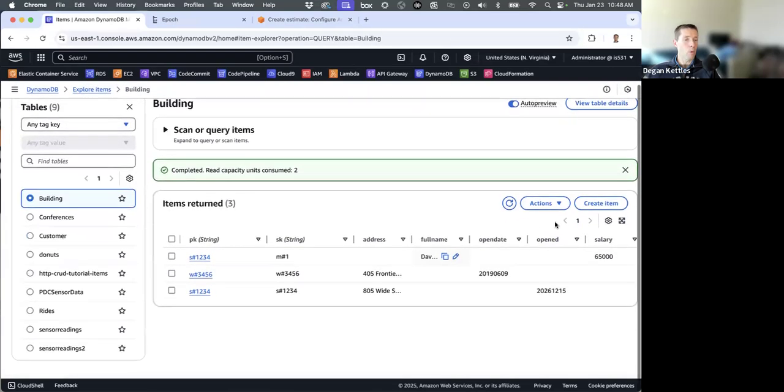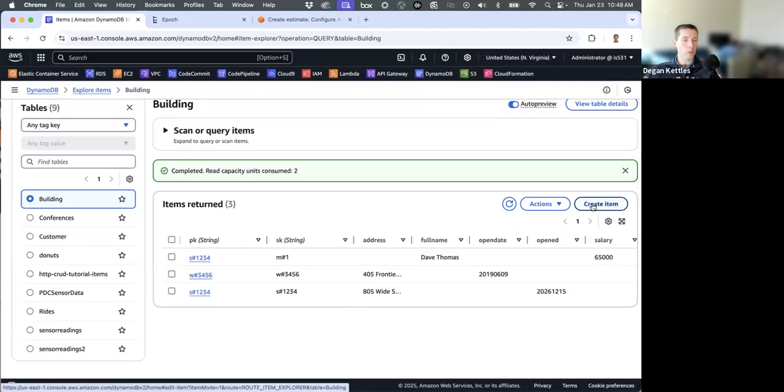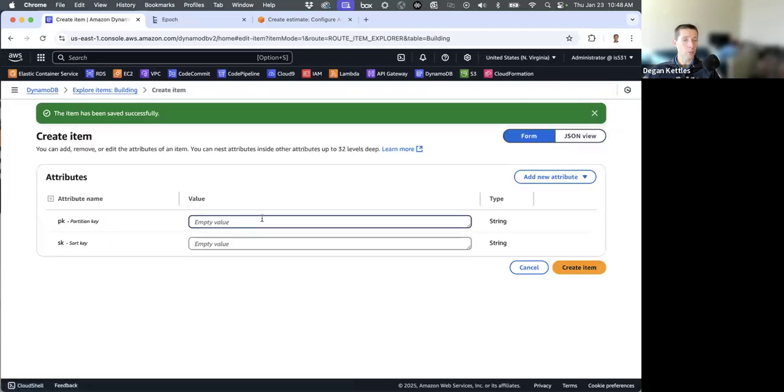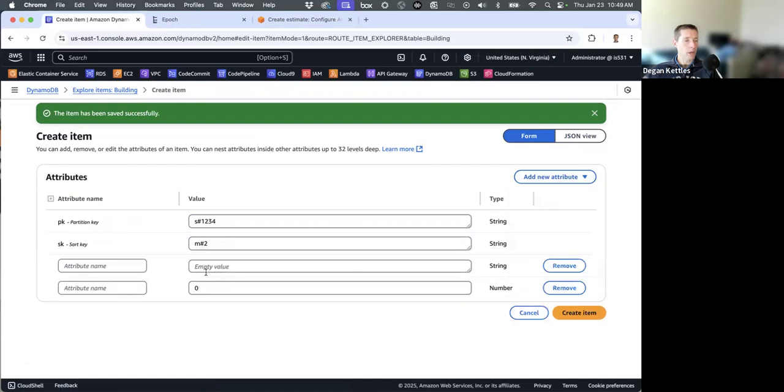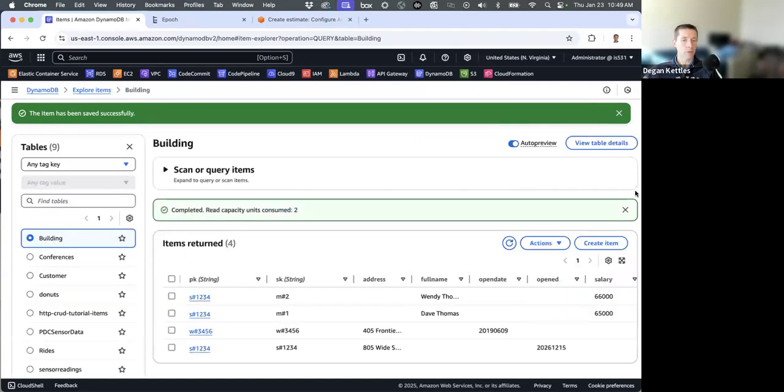And we need a couple more of them, and they're going to be working at that same store, so different employees. Let's do, again, S pound 1234, and then we'll do manager number 2, and then we'll do a string and a number, and we'll do Dave Thomas's daughter, Wendy Thomas. This is talking about the Wendy's store, if you're familiar with them. And the salary is 66,123. Just having a little fun with that.